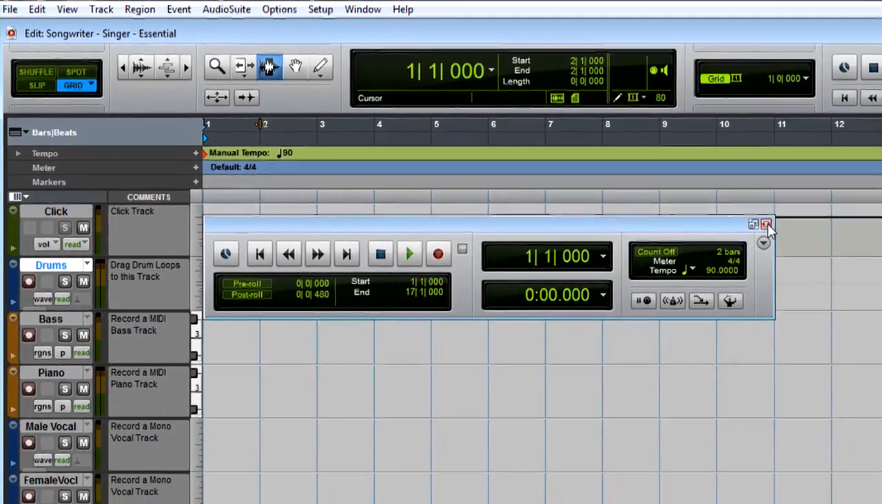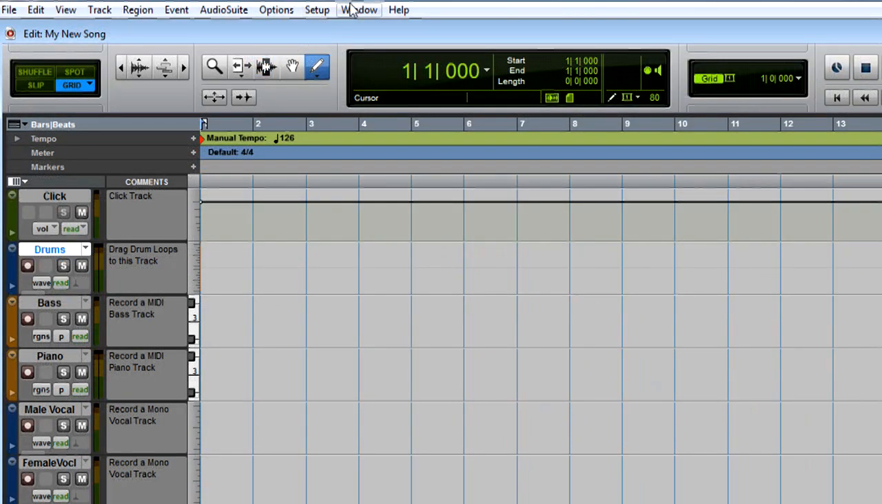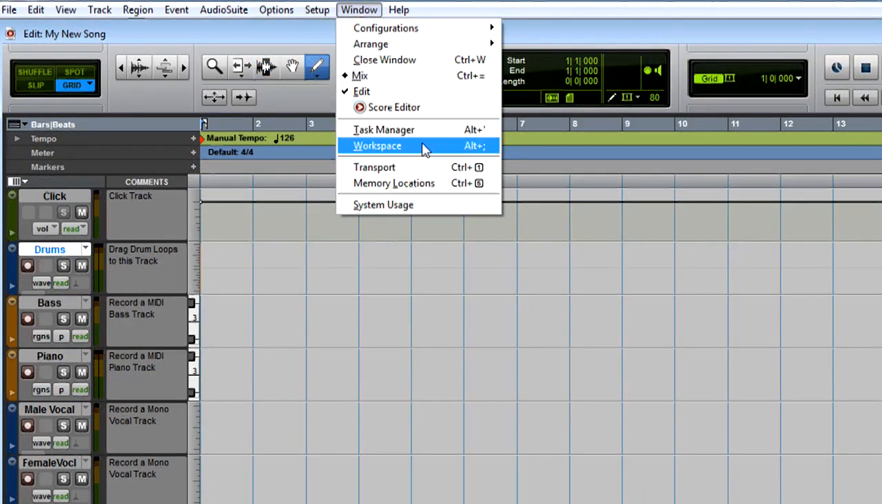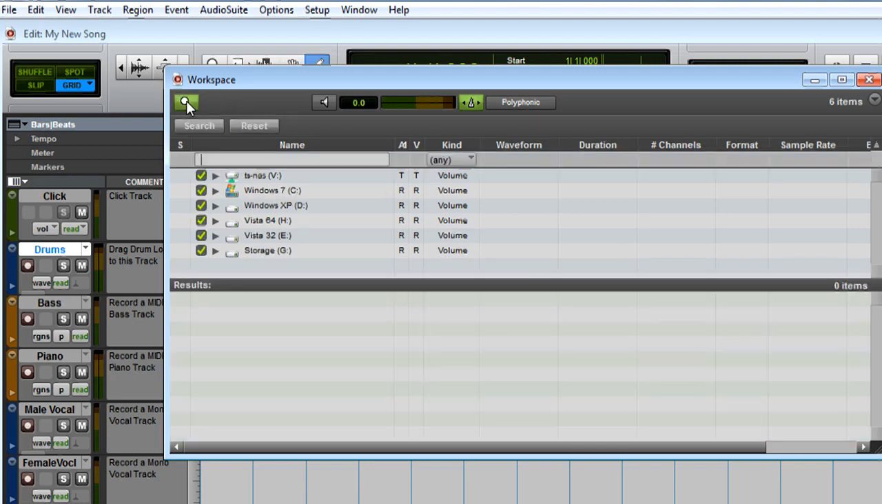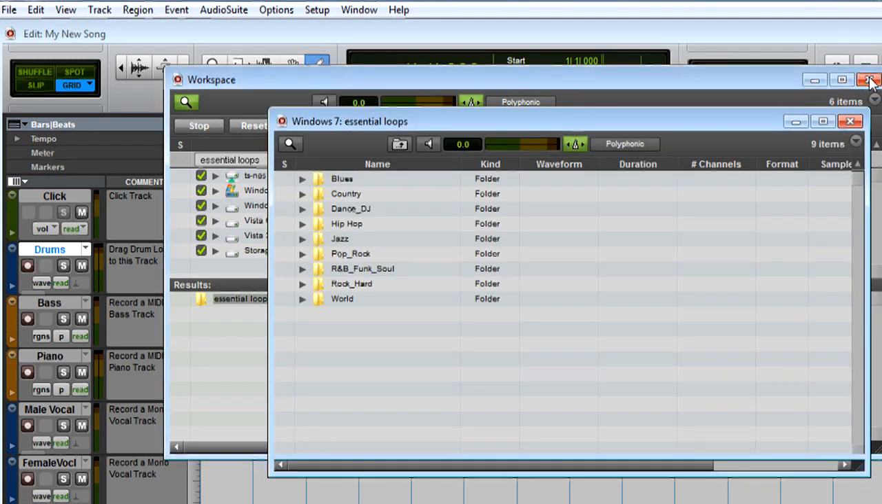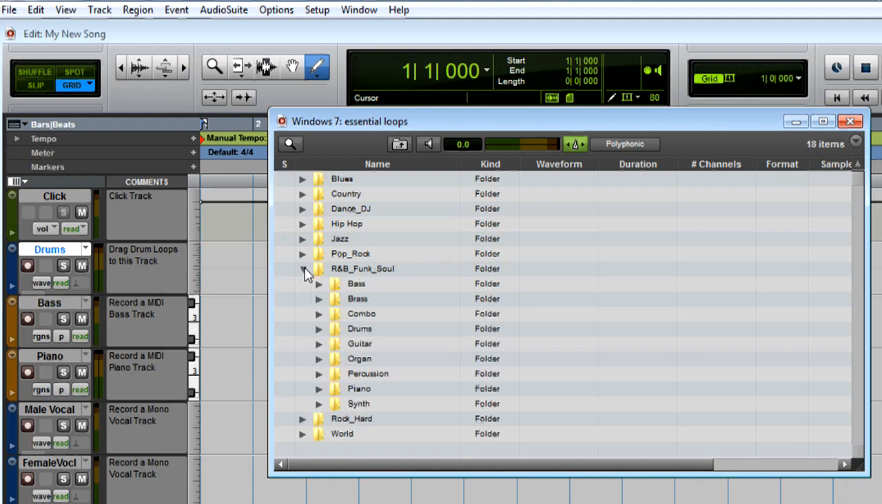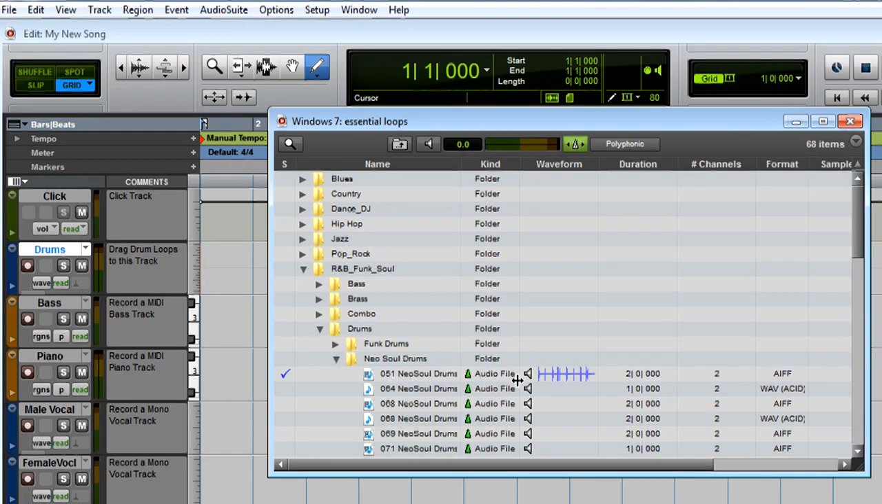Okay, let's find a loop. Go to the window menu and select workspace. Click the search button, type essential loops, and press enter. Double-click the Pro Tools Essential Loops folder. You can click on the triangles to open the folders, and you can click the speaker icon to audition loops. Make sure this metronome icon is green so the loops will be matched to the tempo of your song.